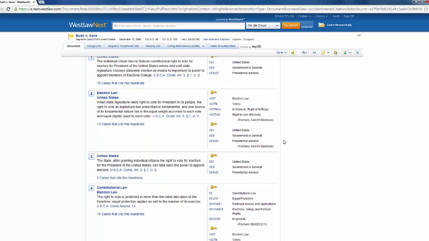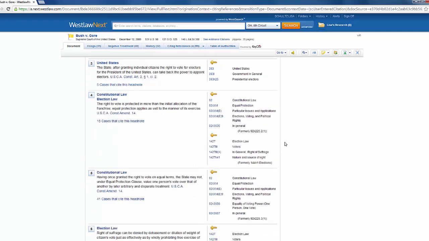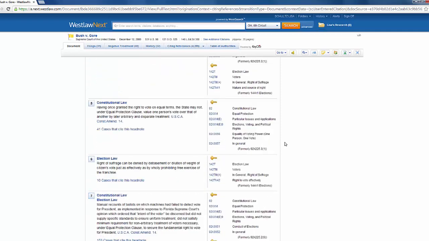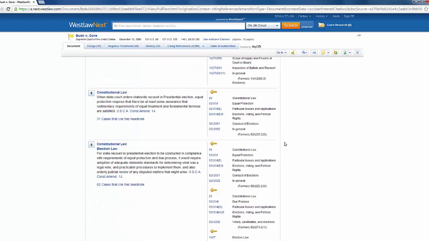Let's say that you're interested in the equal protection requirement that recount procedures provide some assurance that equal treatment and fundamental fairness are satisfied. Scroll down and read through the headnotes until you find the headnote that discusses the point of law you're interested in. Headnote 8 is the one that discusses your point of law. From here, there are two ways to expand your research.